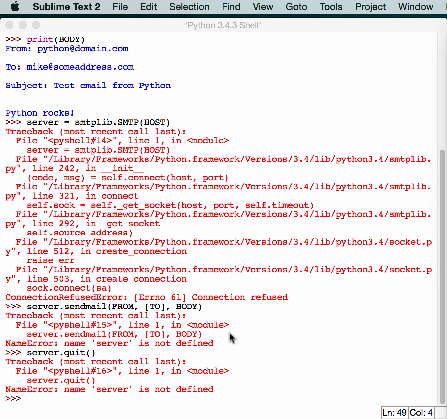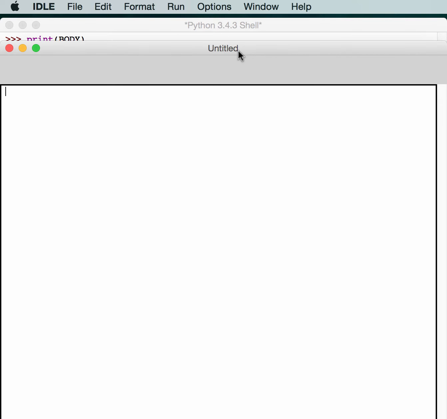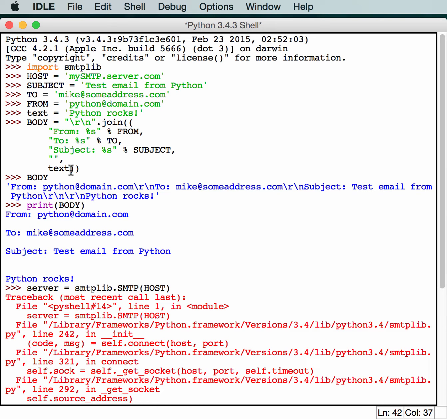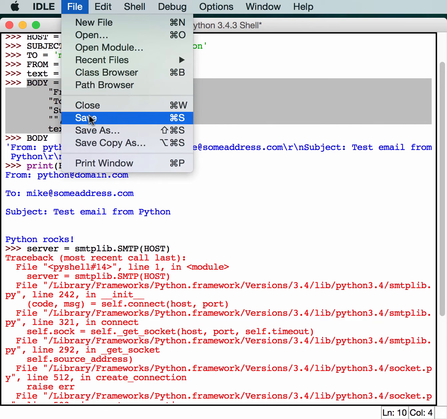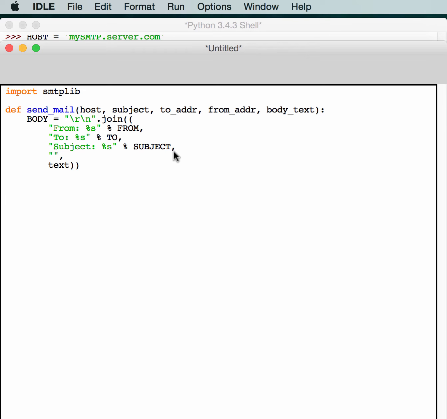All right, let's create ourselves a new little script. So we just need to open up a new window and basically start copying and pasting code into this. But first, we'll import smtplib, and then we'll create our function sendmail. We'll want to pass it a host, a to header and a from header, and then the body text. And we can take some of this code that we had before and just paste it in there basically, and just change a few things.